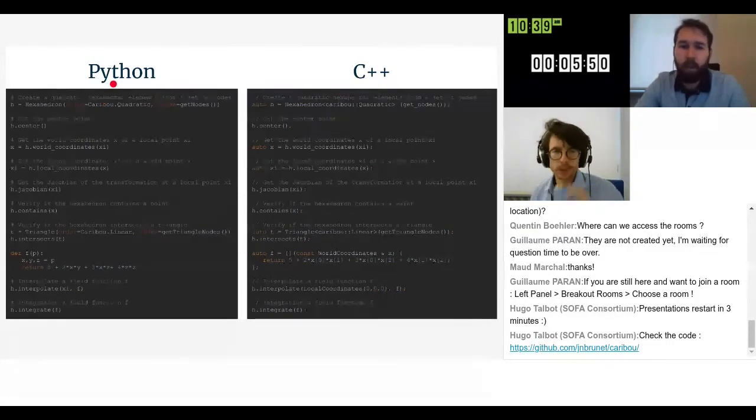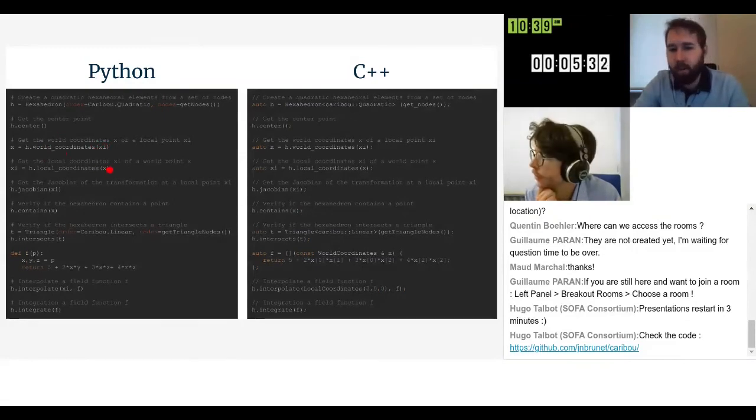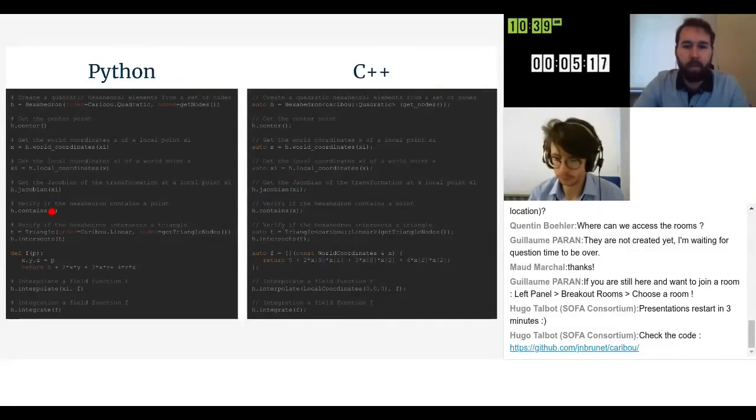So for example, either in Python or in C++, I can rapidly create a quadratic hexahedron given a set of nodes. From this, I can get the center point. I can get the world coordinate of any barycentric coordinates. I can get the inverse of these transformations. I can get the Jacobian of the transformation at any given local point, so again, in barycentric coordinates. I can test whether some world position is contained inside my element.